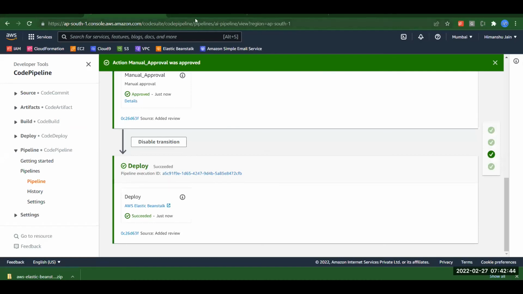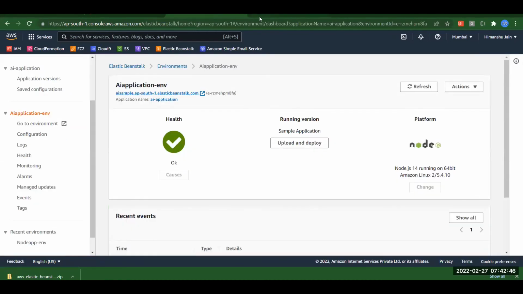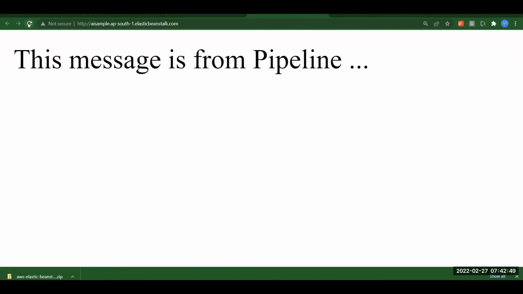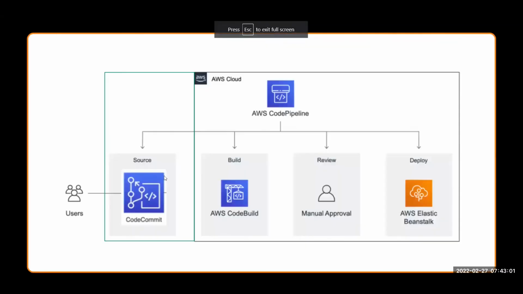So this is also done. I will go to my web page now and I will refresh it. The message came. This message is from the pipeline. Now we can say it is a fully automated pipeline we have created here. We have created CodeCommit, CodeBuild, and a manual approval we have added here. An Elastic Beanstalk based application is there, and this is all done through one pipeline. So this is a fully automated pipeline we have created, and we can say we have implemented continuous integration and continuous deployment.